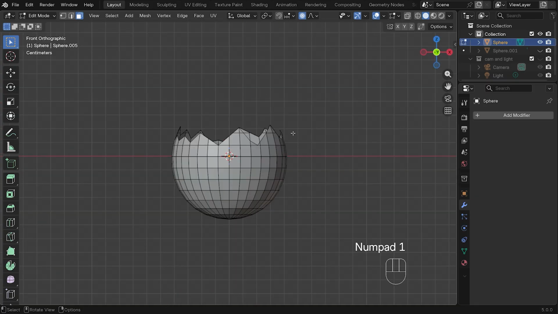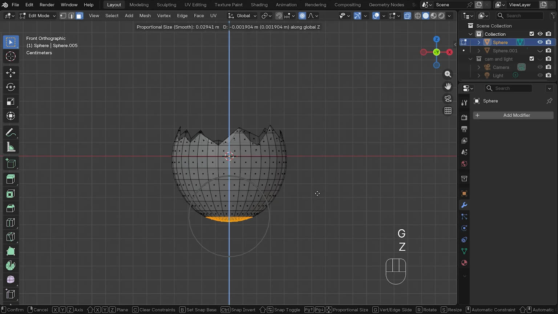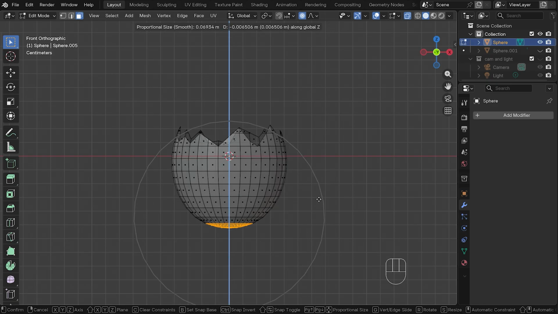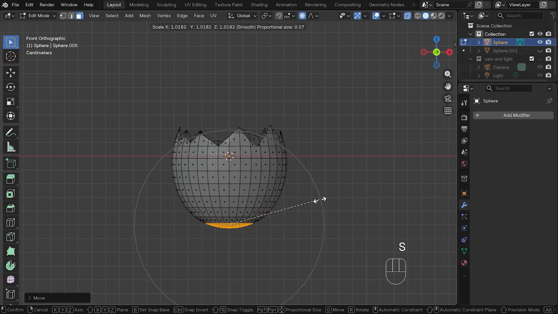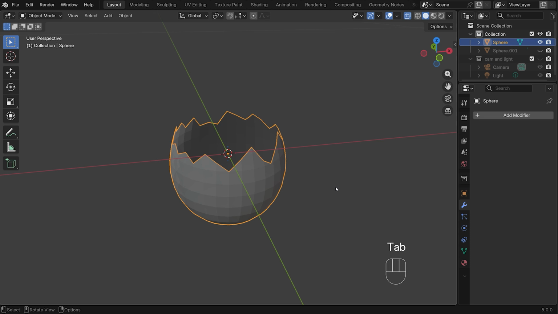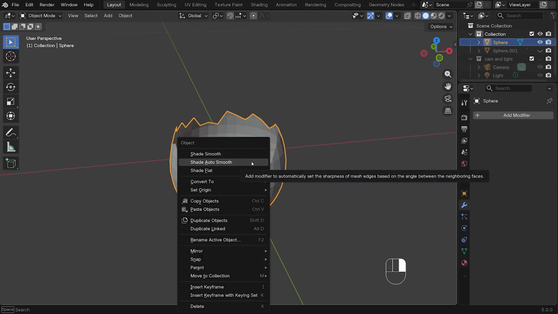I think I'm just going to go back to X-ray mode, select these faces, and with proportional editing still on, I'll press G and Z, move it down just a little bit to make it a little bit longer like that, and maybe S to scale like that. Right. So now, if you tab back to object mode and come out of X-ray mode, you have this eggshell almost ready.